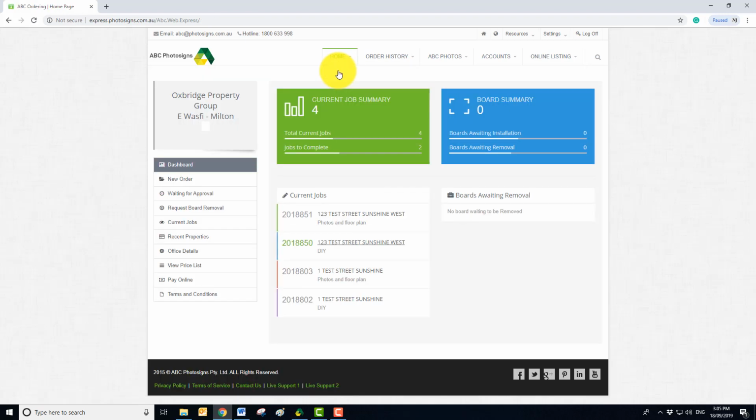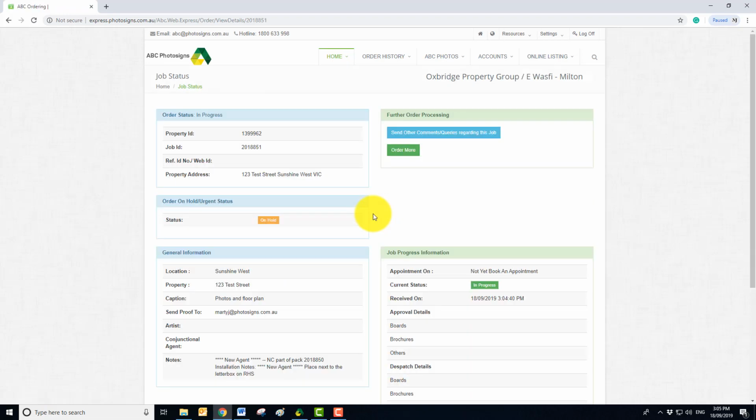So back on our dashboard now, you can see the order that we've just placed has been split into two orders. We have the photos and floor plan, which is this job number here, 5.1, and then you have your DIY, which is your brochures and your signboard. So if I click on the photos and floor plan, I can get some more information about when I placed it and where the job is at.